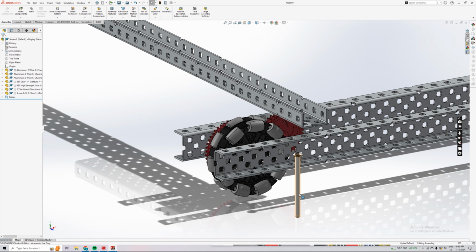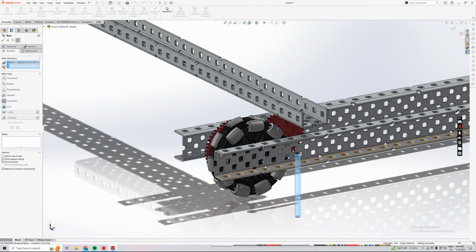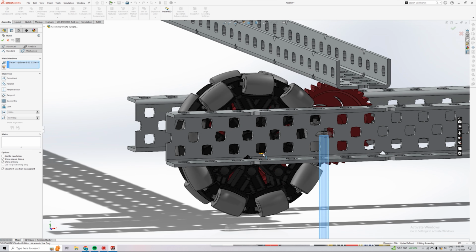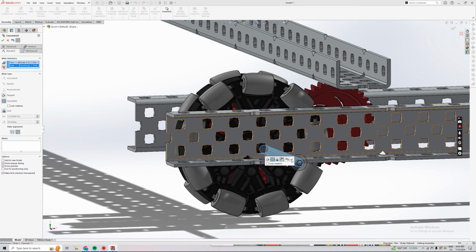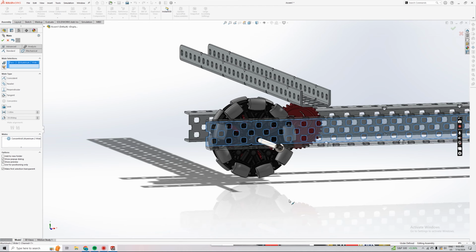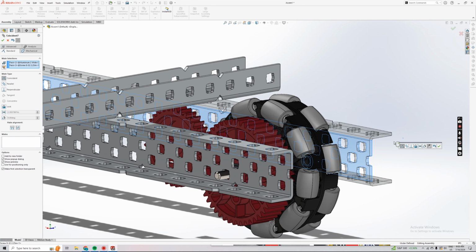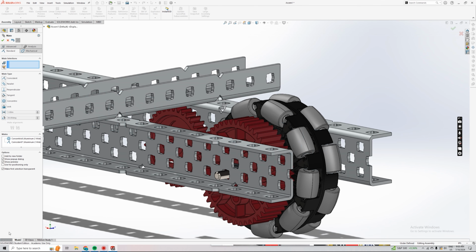And this will be going all the way through the wheel, so let's select this face, and we can actually make this concentric with the wheel. So we'll go right there. You can see it's facing the right direction, and then we'll press this face and this face of the screw, and there we go.